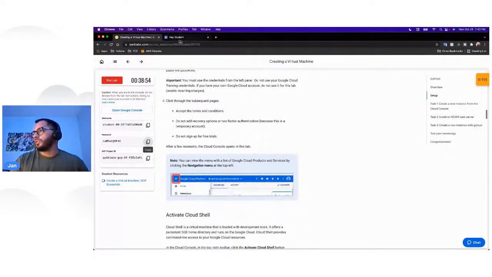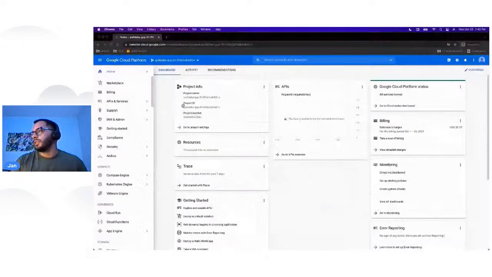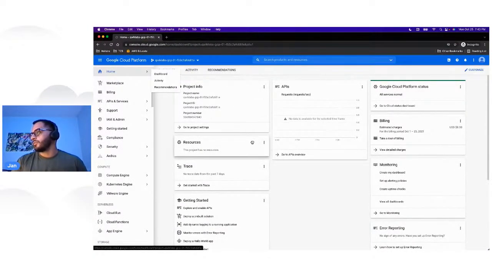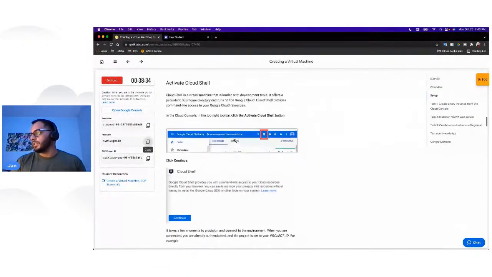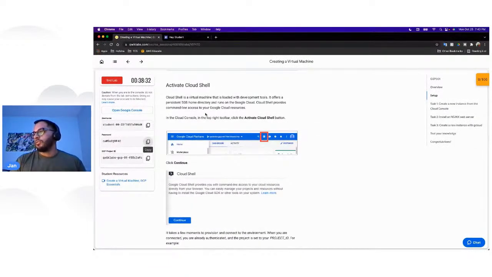So what you'll see here when we go back to the incognito window is the Google Cloud Platform dashboard. This is pretty much going to list out everything, including project info and resources, everything you're going to need for this lab. So the most important thing for us to do is obviously activate our Cloud Shell.